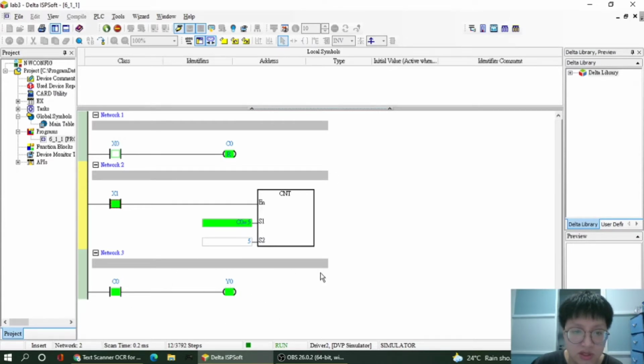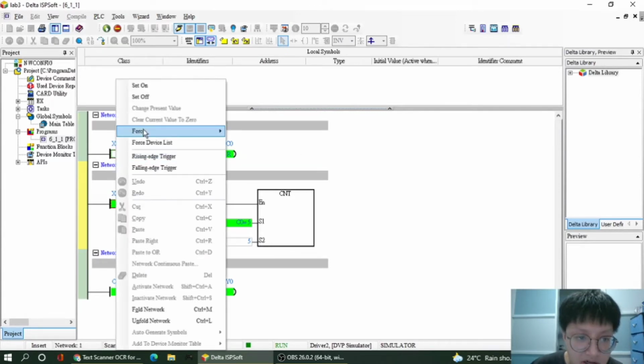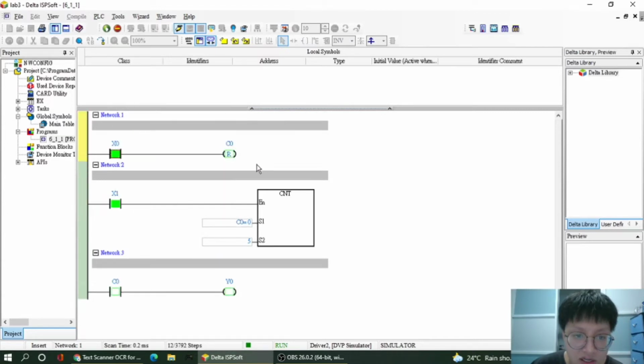So how do we reset our counter? We just click network 1 here, switch on, then it will reset. So this is for question 6.1.1.